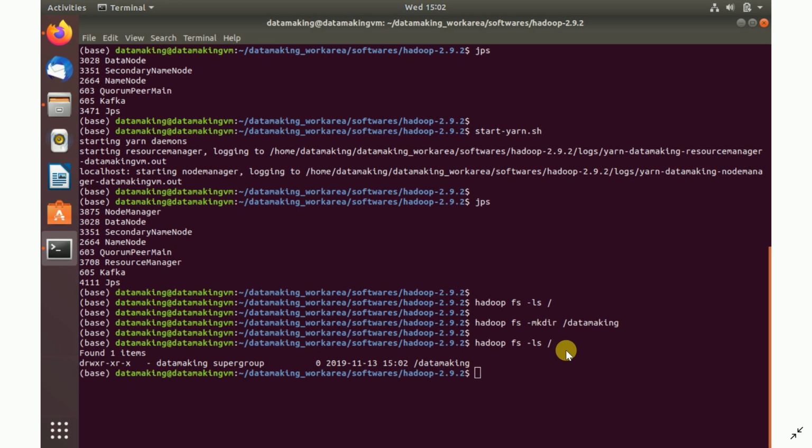To create a directory in HDFS, use the hadoop command: hadoop fs -mkdir /, followed by the directory name. I'm just creating a directory called data making. Again, if you run the hadoop fs -ls / command, it will show you the directory which we created previously. So this is how you create different directories on Hadoop. You can use many Hadoop commands, yarn commands, everything.